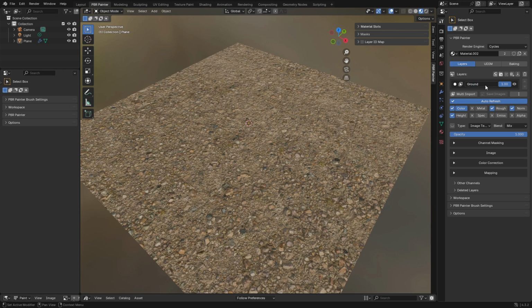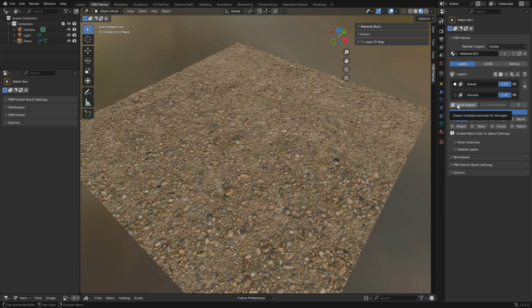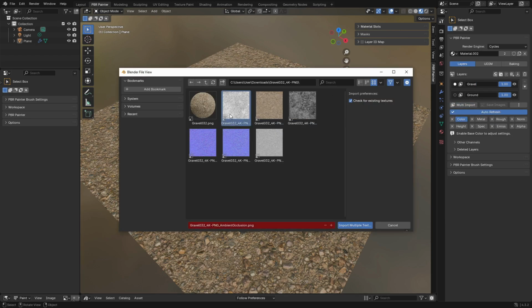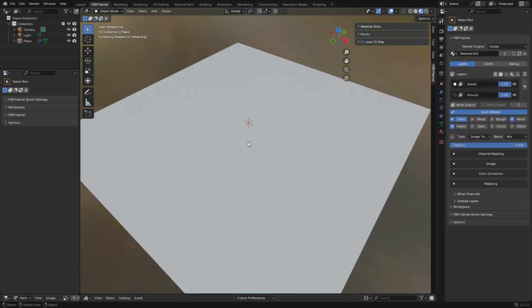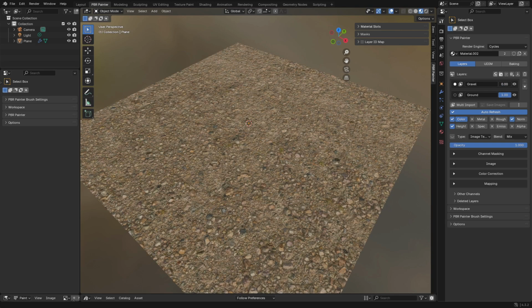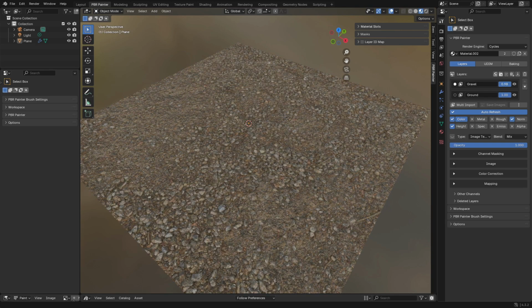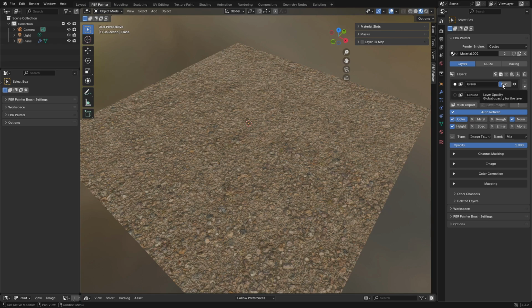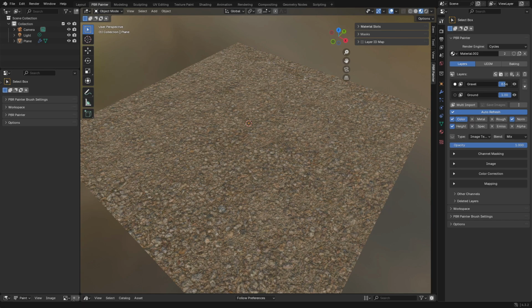And now I'm just going to simply add that other material on top. Call this one gravel. And again, using the multi-import. Okay, so I've now added the two materials together, but it's obviously just replaced that underlying material because this one's just sitting on top. And you can see that if I change the opacity, we kind of blend between the two. At this point, the naive way to blend these together would be maybe to do something like this, where you just go half opacity.